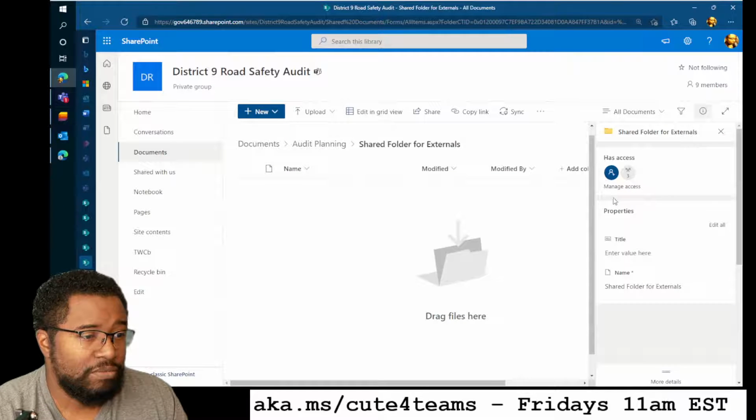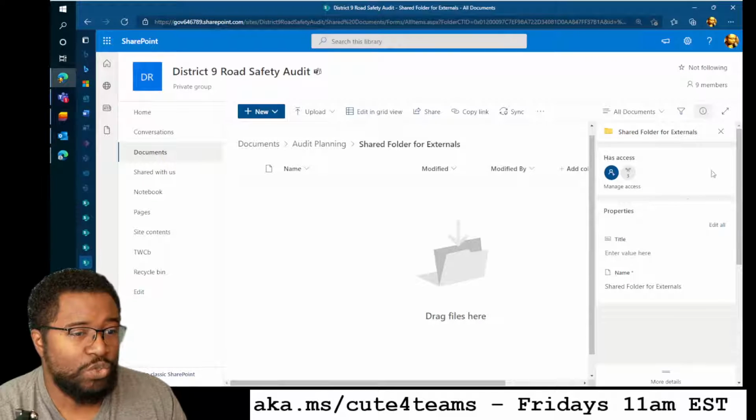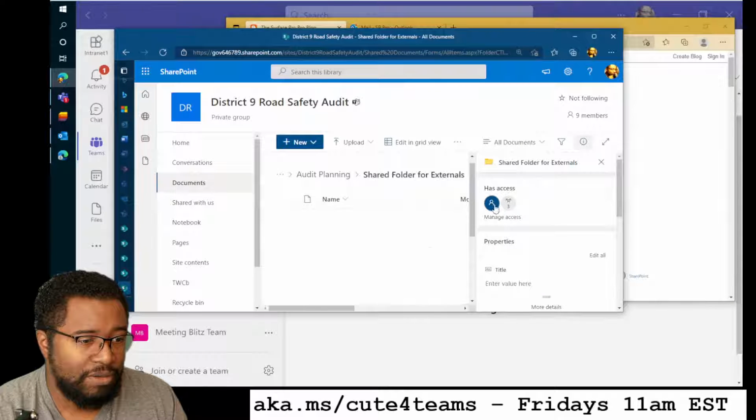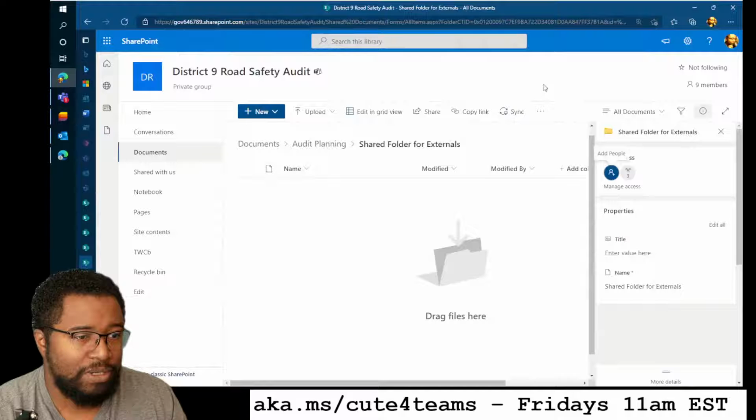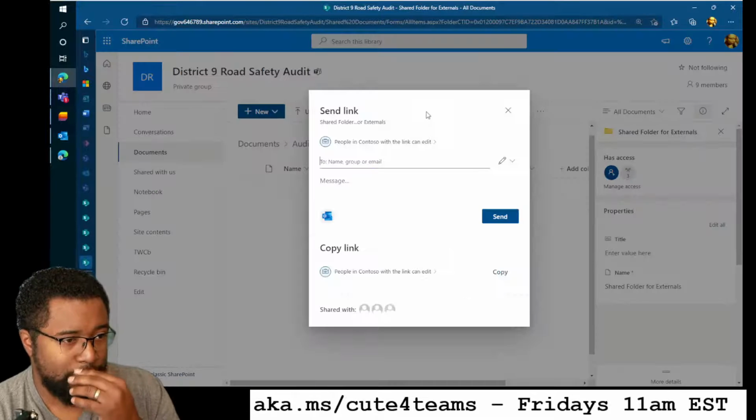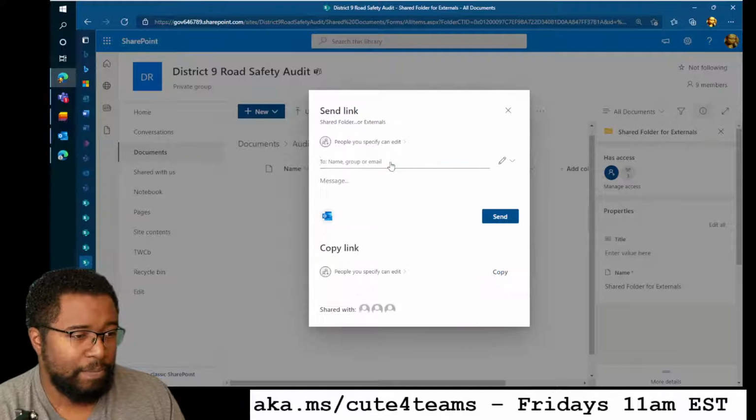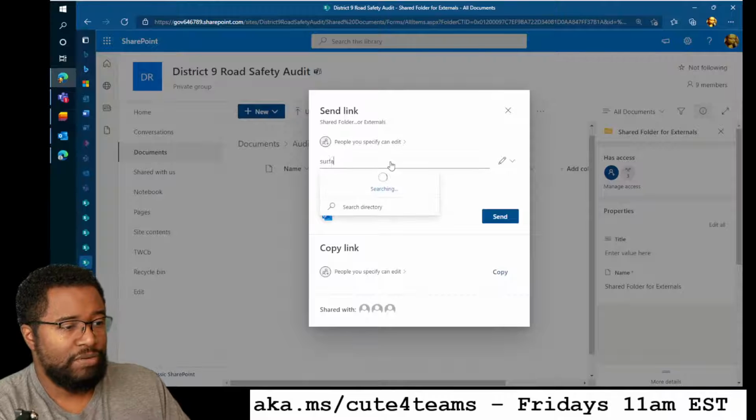All right, so shared folder for externals. I want Surface Pro Bro to see this folder. So let me try to add them here. And what's up with that? I don't know what's going on there, but let's do it with the share button. So I want a specific person and allow editing. And that's going to be Surface Pro Bro.